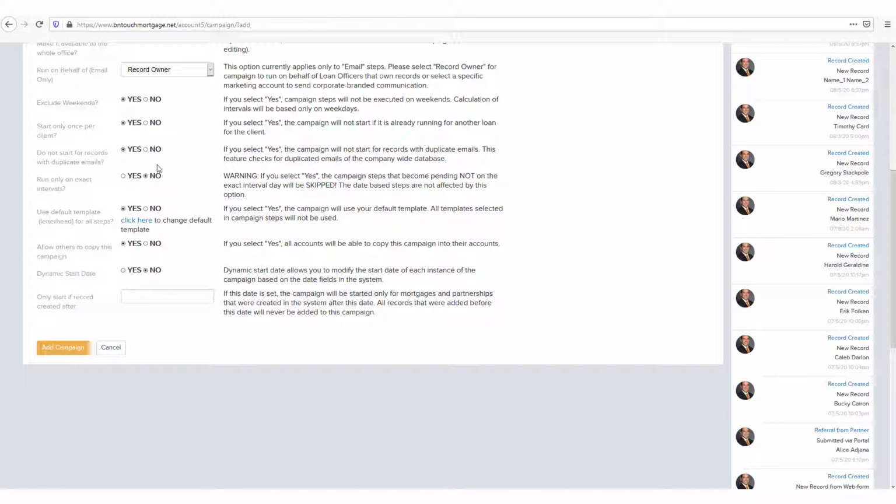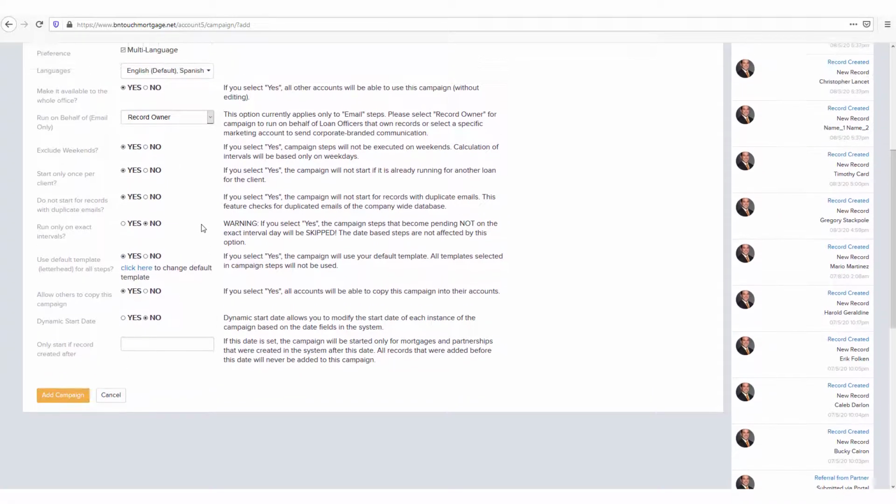If enabled, Run Only on Exact Intervals will skip any campaign steps that are made pending after an interval day occurs. This only applies to interval-based steps, not exact date steps like birthdays or holidays. To automatically apply your default template on all emails for this campaign, choose Yes for the Use Default Template for all steps. This will override any templates you choose for specific steps in this campaign. If you choose No, templates can be selected for each step of the campaign without being overridden.